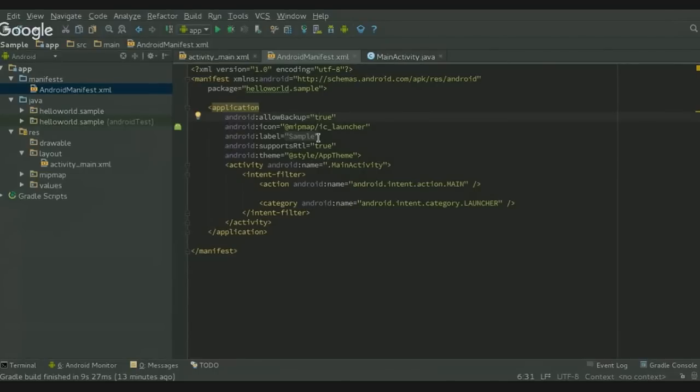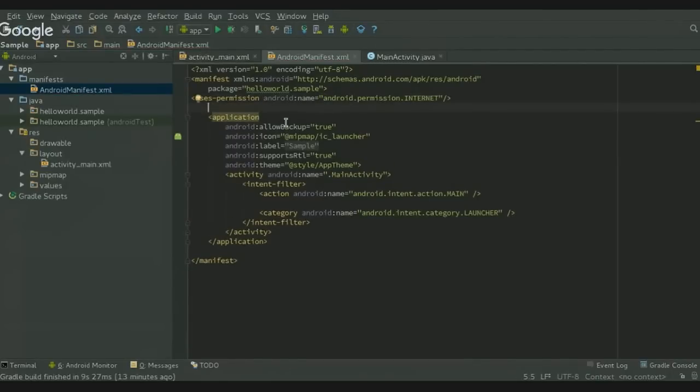So what do you do? You declare a permission here saying uses-permission, android:name, android.permission. I'm going to use internet, so I'm going to search for it. Here it is, INTERNET. So I've declared that I need internet permission here. Once you install the app, it says this app needs the following permissions, and you will agree to internet.